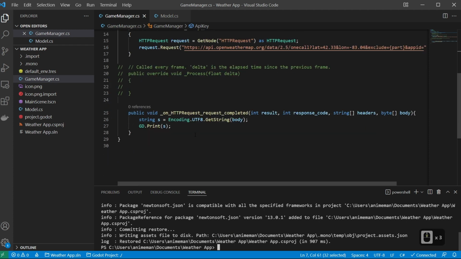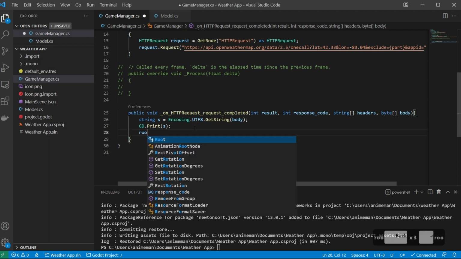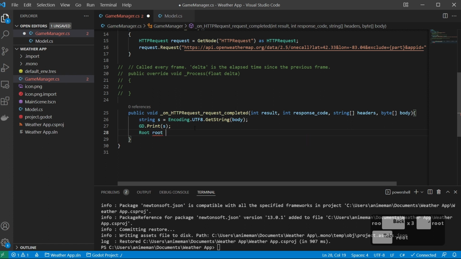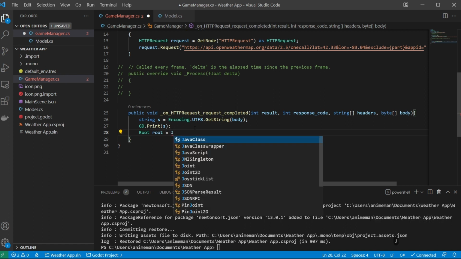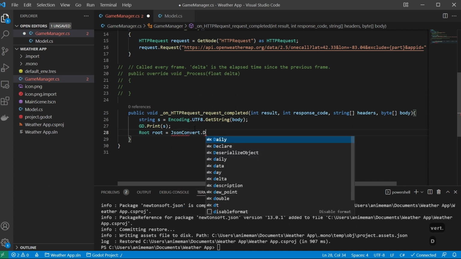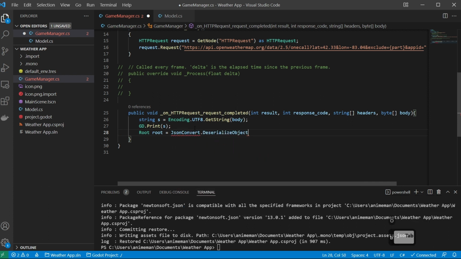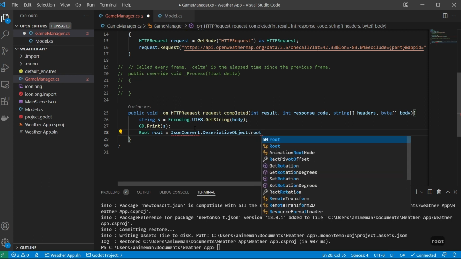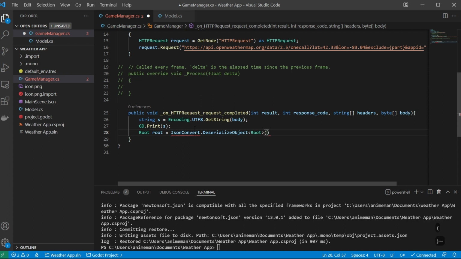So now to use that package, all we have to do is basically just say root is equal to JsonConvert.DeserializeObject, and then we need to cast it as something. So we'll say Root, and we need to pass in what we are converting. So we'll say s for our string.